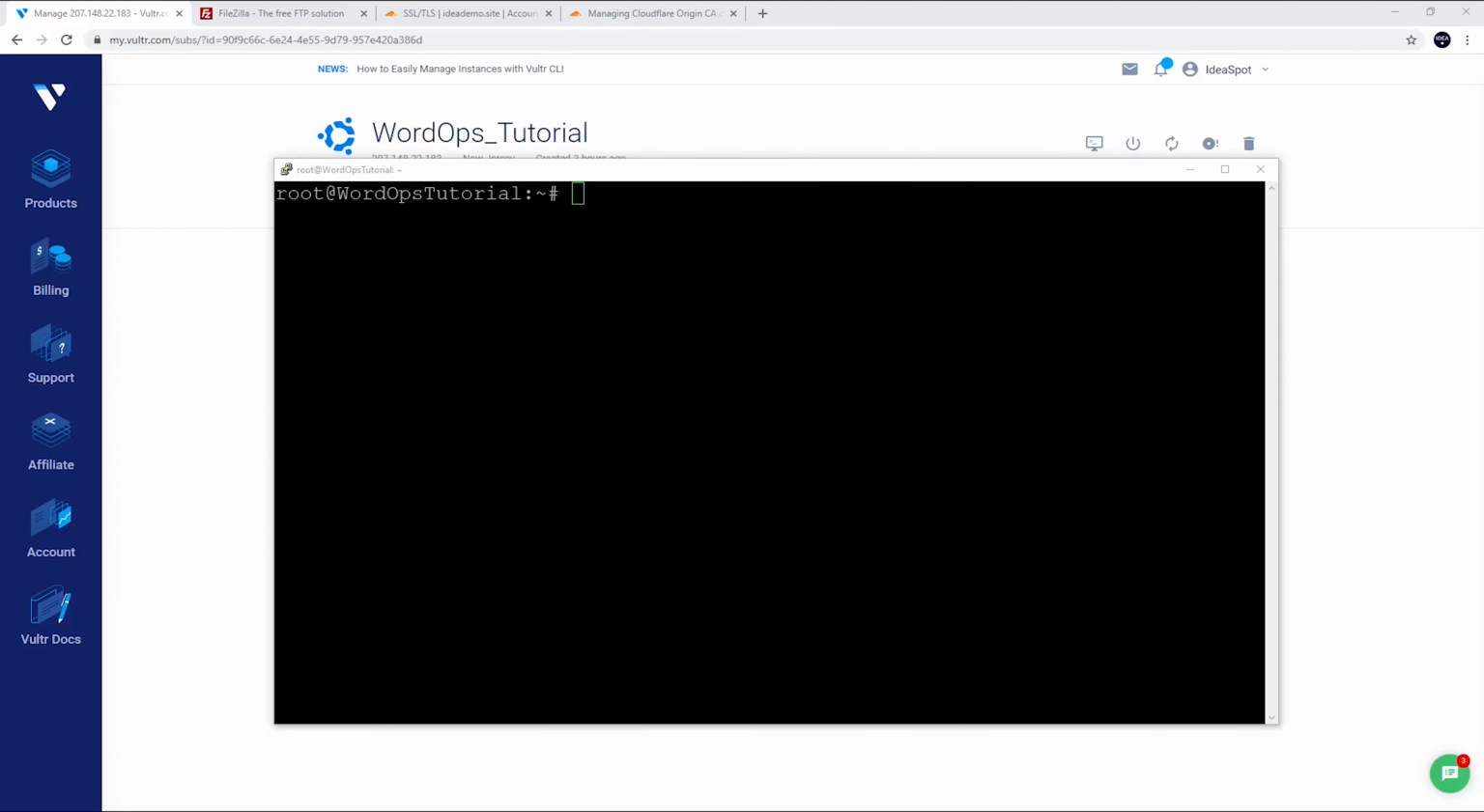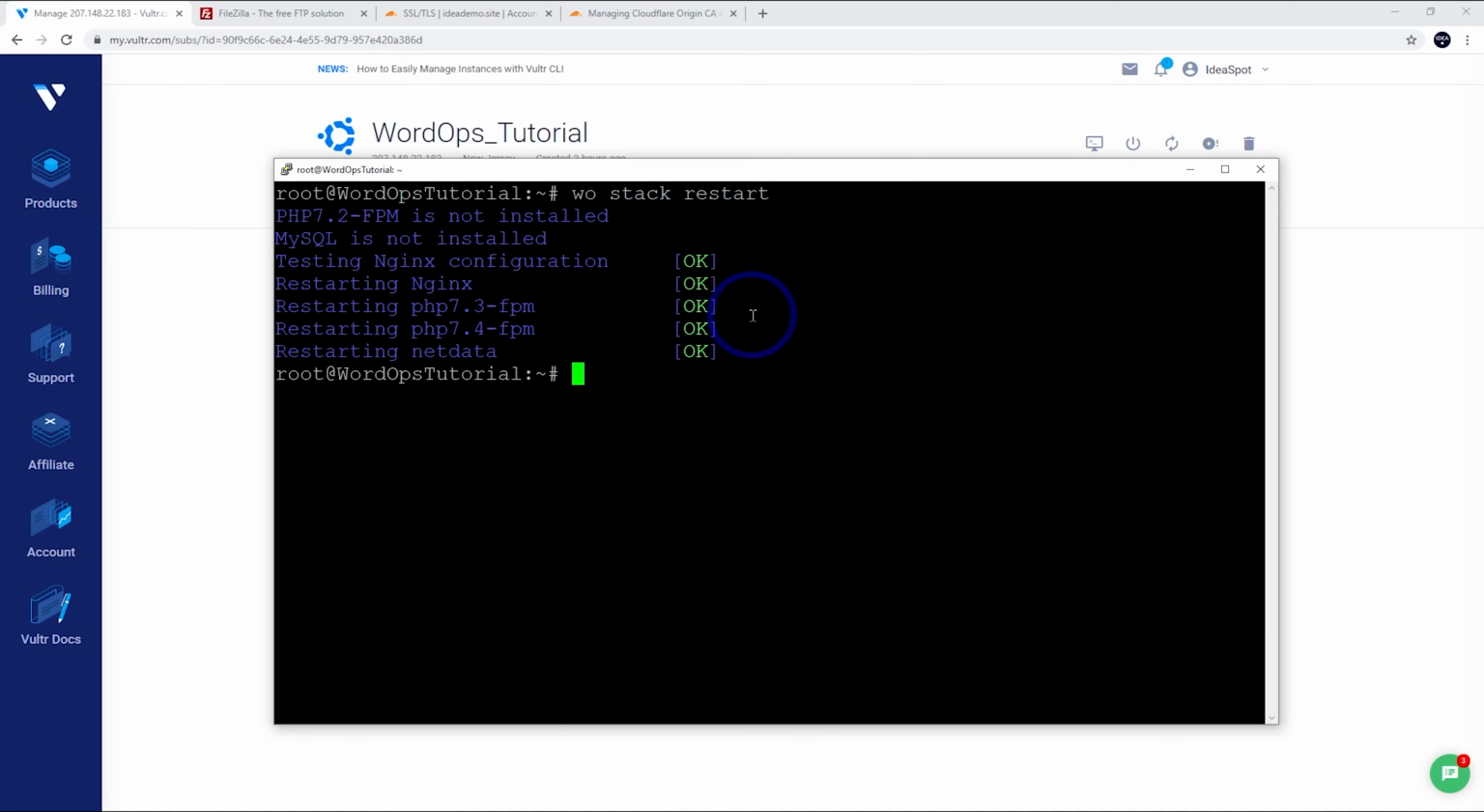So now that we've got our certificates and our config all set up, what we can do is go back to PuTTY and we can do a WordOps stack restart. So that's wo stack restart, and we can check that this certificate is running properly. So the one we want to look for here is testing nginx config, and that is okay. So I think our certificate and our SSL config is running okay now.